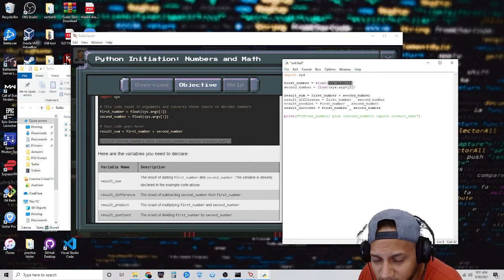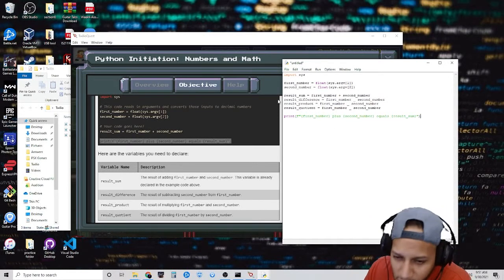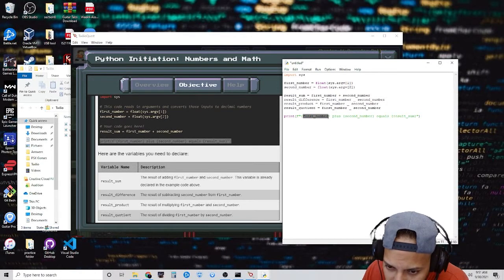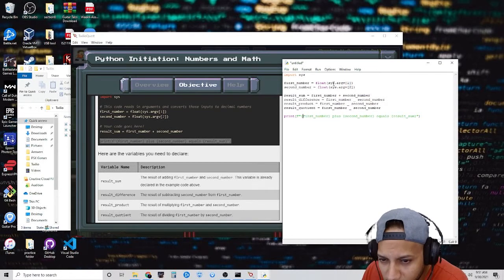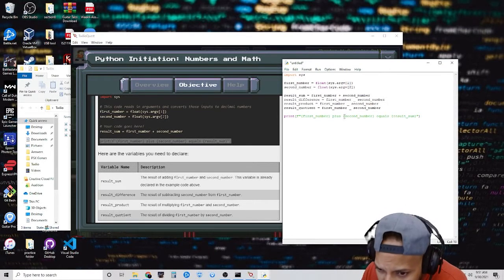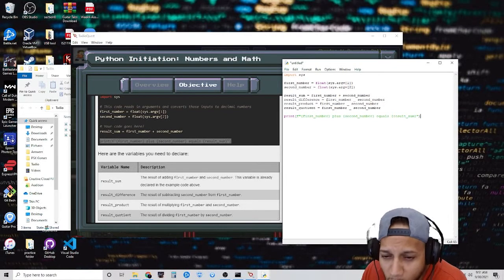Whatever you insert in the argument as your first number, that's what I want right here. So this first number is going to go here. Curly braces are important. Same thing here. Whatever you put as your second number, I want you to put it right here. Now run this code, the sum.